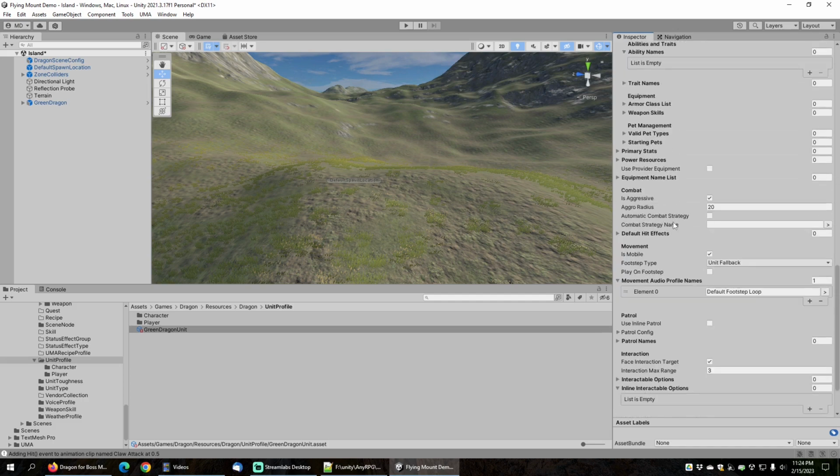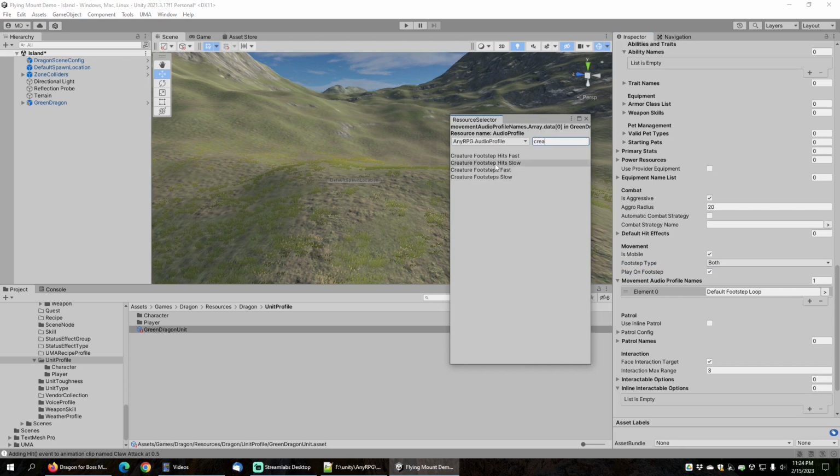I also want to set his footsteps, so I will scroll down and set the footstep type to both because we want to give him these heavy stomping footsteps. I'm going to click play on footstep, and for the footsteps, I'm going to choose the creature footstep hits fast.